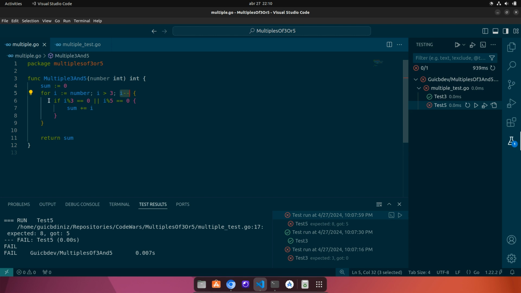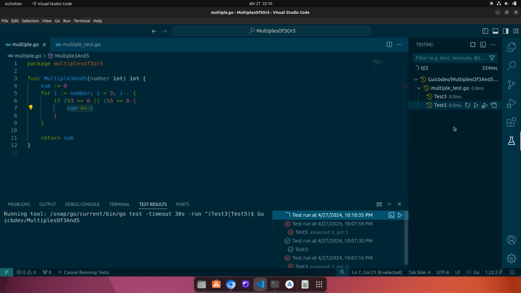So one by one. So if this is 5, it's going to start as 5. If the rest of the division by 3 equals 0, so the numbers can be divided by 3, or if the number can be divided by 5, it will sum here. And it won't sum twice. This is the easiest solution that I can think of.